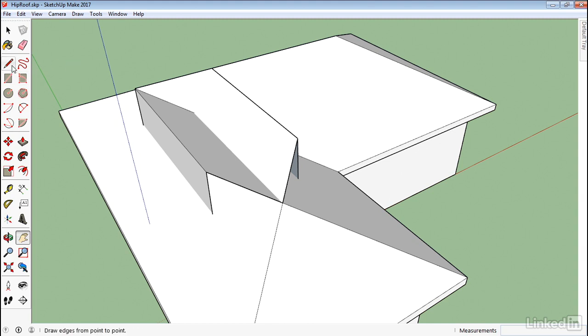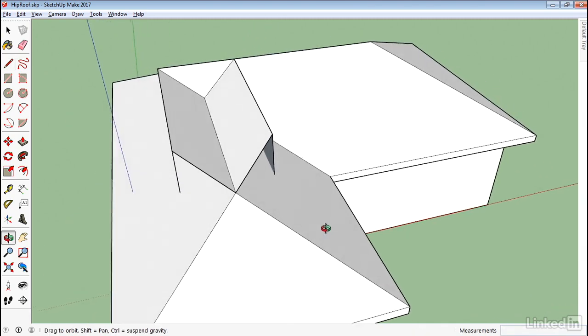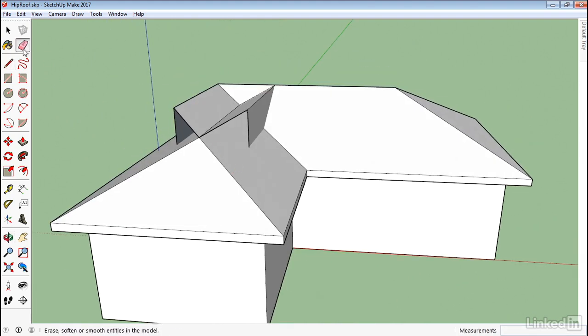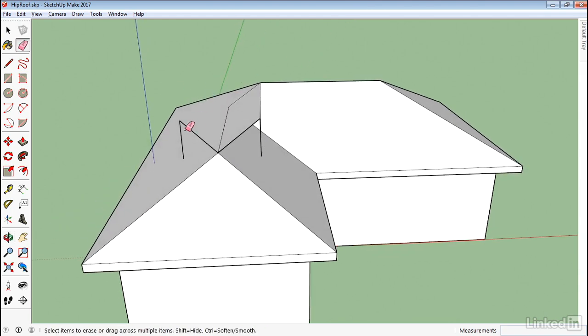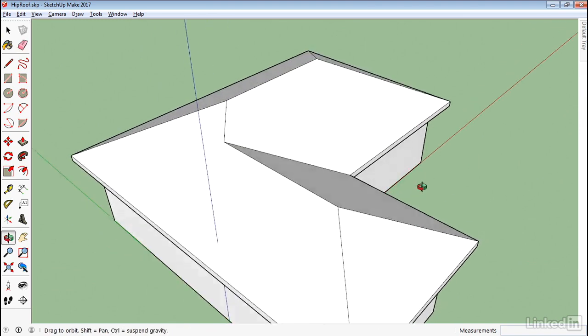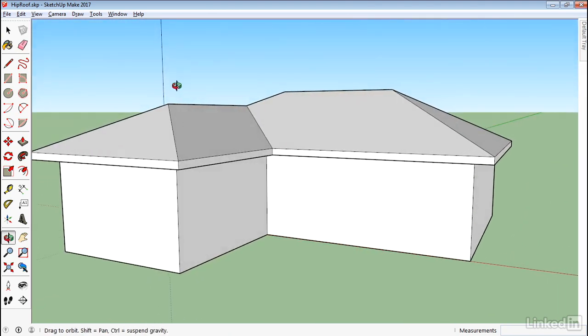we don't have a line. So I'm going to draw a line here. And then I'm also going to draw a line from this ridge line to this ridge line, and that should fill in those details. Now, once I have that, I can start to erase what I don't want. I'm going to erase this, and this, and this. And as you can see, we have a roof.